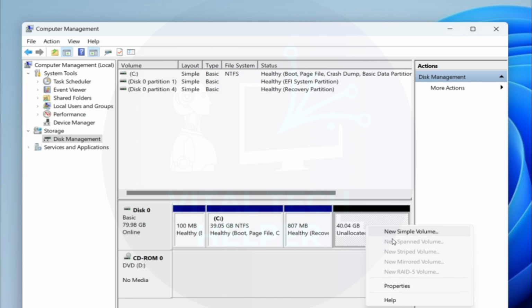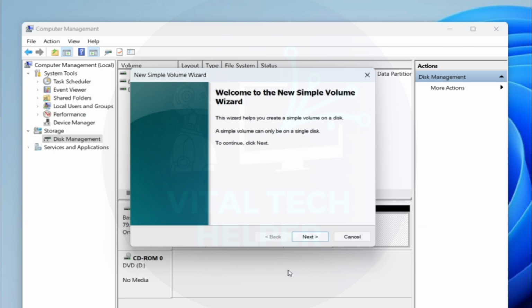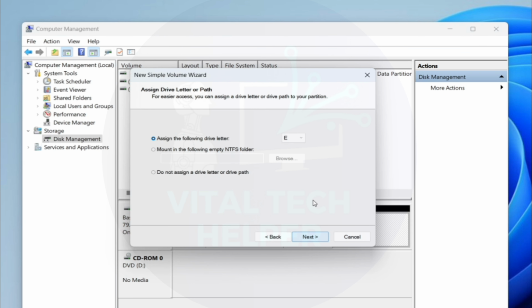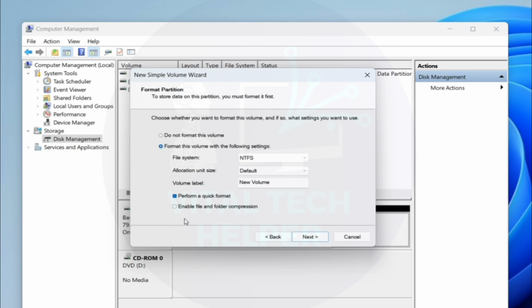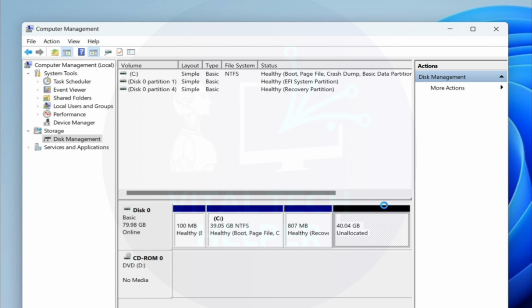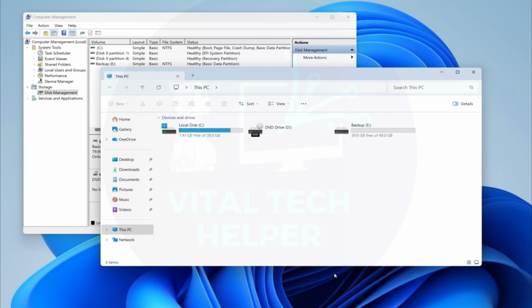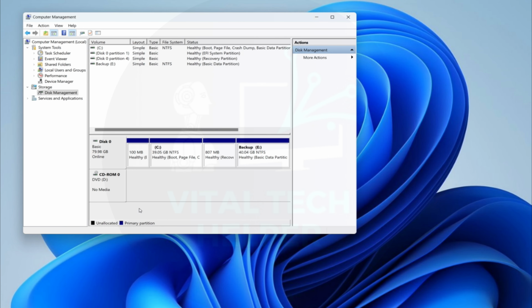Now let's create a new partition using the unallocated space. Same again, right-click, choose New Simple Volume, click Next again, assign a drive letter, give it a name, select Quick Format, then click Next and Finish. There you have it, you've got a new partition with a new drive letter. Now let's delete this volume, and say you want to move the empty space next to the C drive.